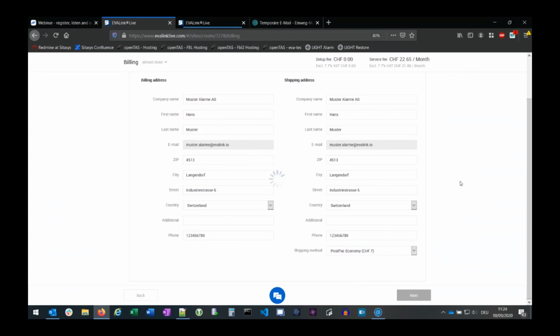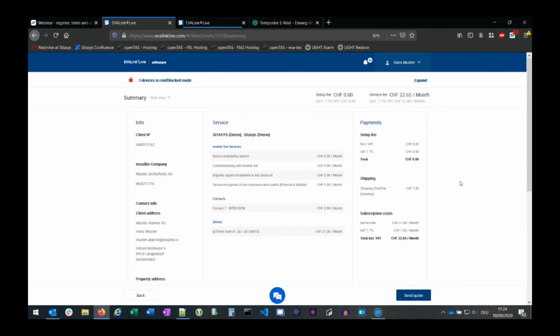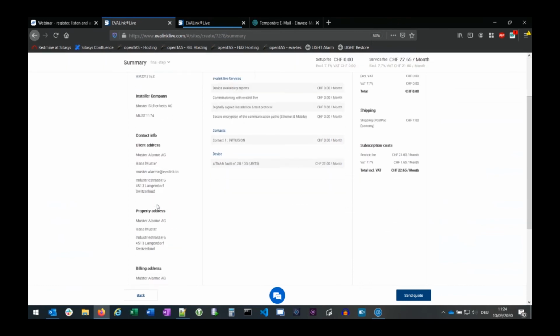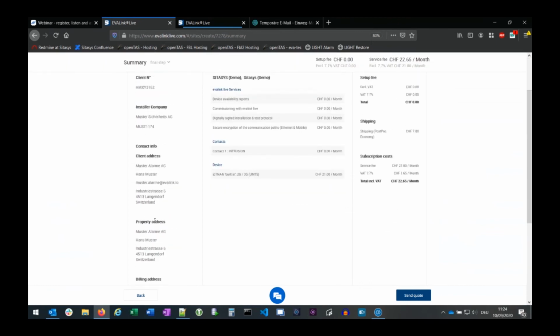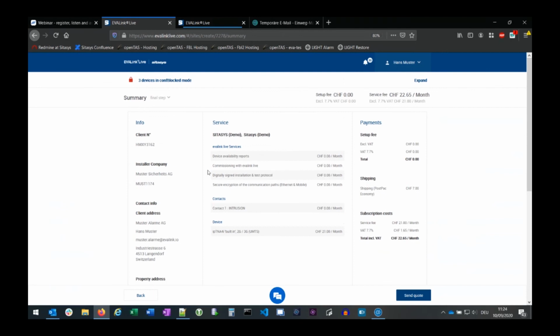Then on the last page, you will find an overview of your created quote. On the left side, you find the customer information with his addresses. In the middle part here, you find your ordered services. And on the right side, you will see the price from this quote.